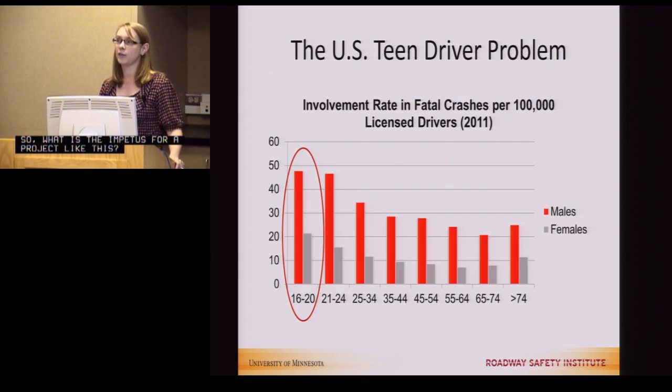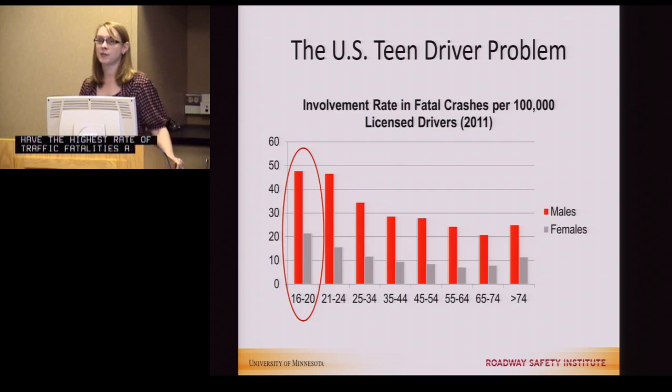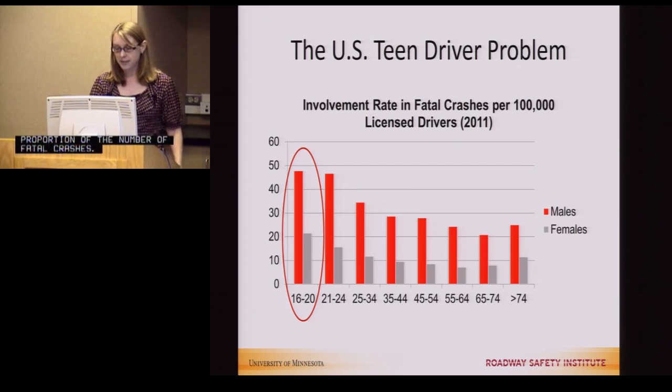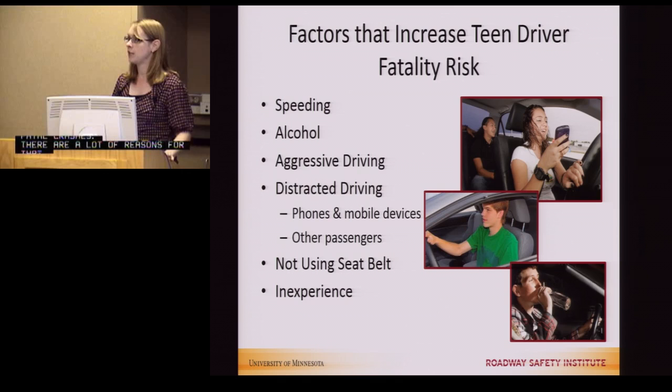In the driving world, it's well known that teen drivers have the highest rate of traffic fatalities amongst any other age group. So they represent a very small proportion of the drivers in the country, but they represent a significant proportion of the number of fatal crashes. There are a lot of reasons for that. Teen drivers tend to be very inexperienced, number one.